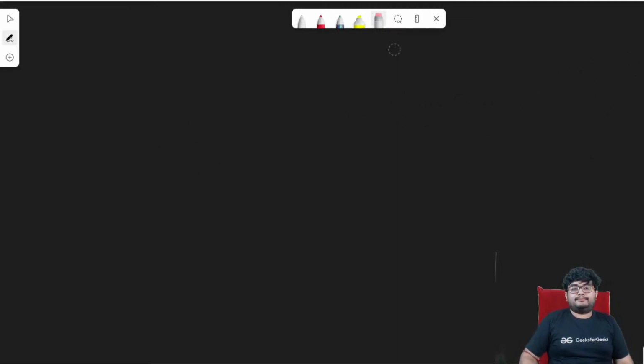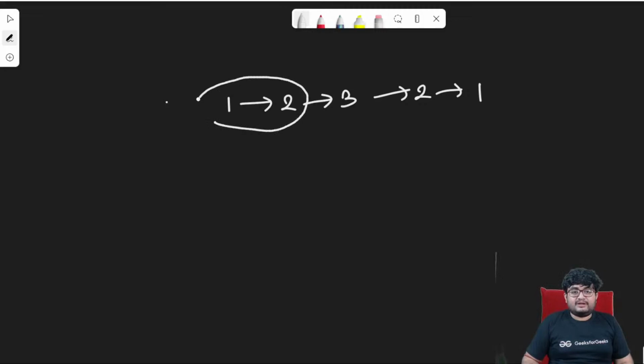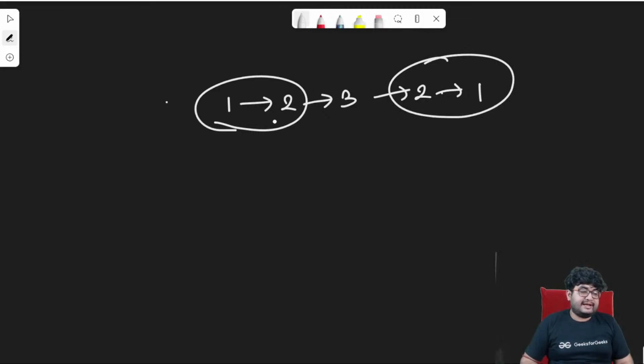Okay. What is the property of a palindrome, right? It should read the same from front and back. So if we think about it more carefully, 1 2 3 2 1, if you see, this is a palindrome. And how do we check for a palindrome? Basically, the second half should be a reverse or a mirror image of the first half, right? Only then it can read the same from front and back.